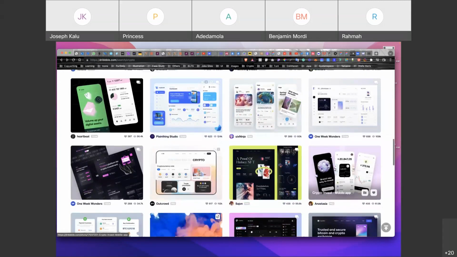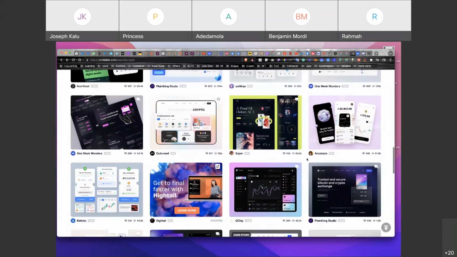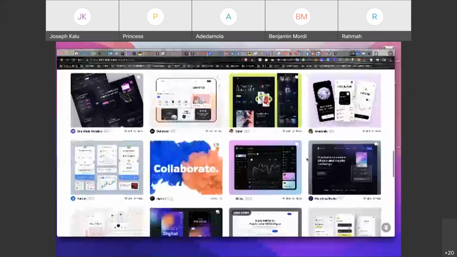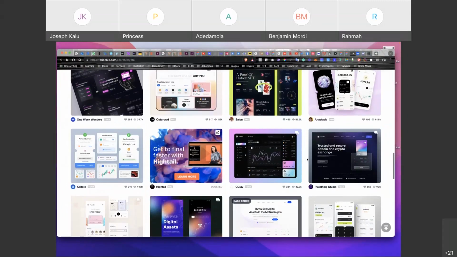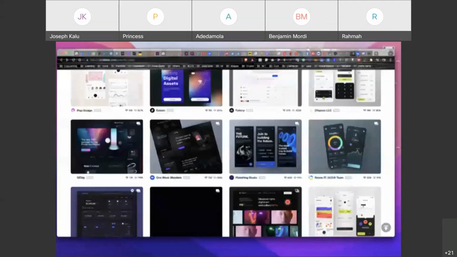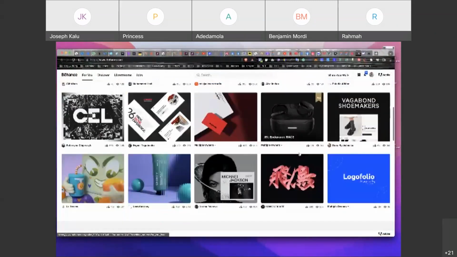Now, mind you, these are for inspiration, not for you to go and copy and present to your client. They will catch you. Okay, so if you don't have an idea of what you want to do, Dribbble is the best place to get inspiration from. Behance is also another place to get inspiration from for your designs.